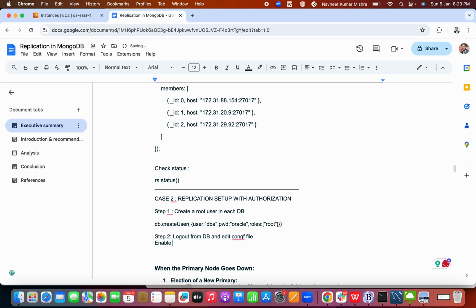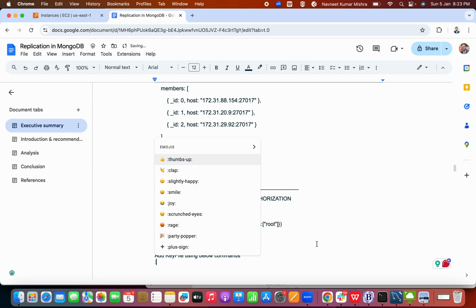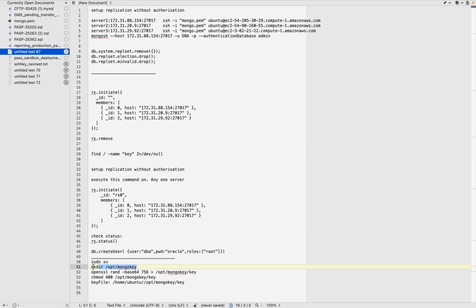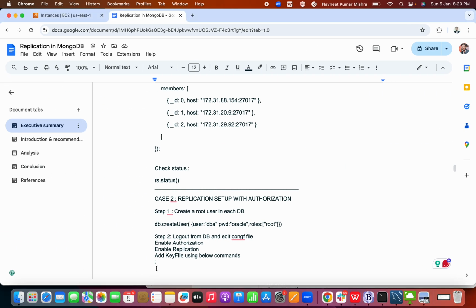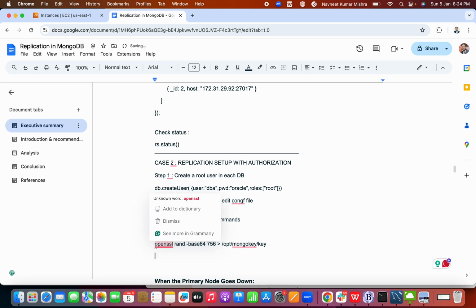Enable authorization, enable replication, add KeyFile using the below commands. First of all, you have to make a directory, and then you have to create this key and make sure this key file should be on all the three nodes. Since I have already made the key, I'm just pasting this one here.